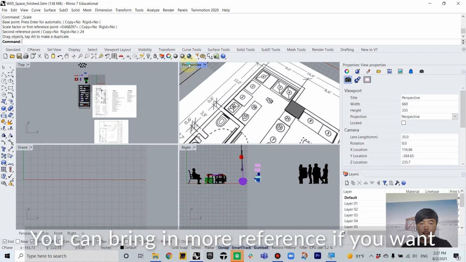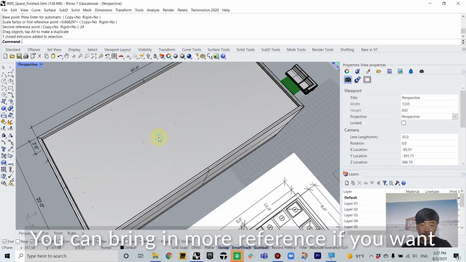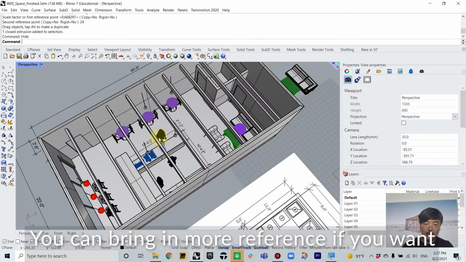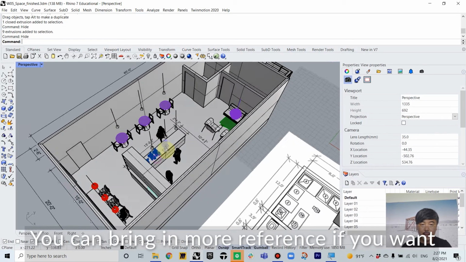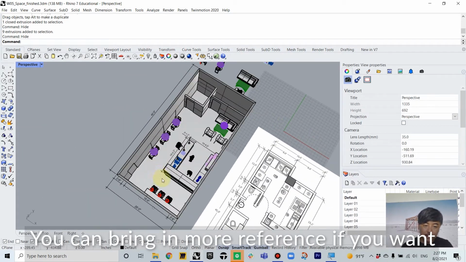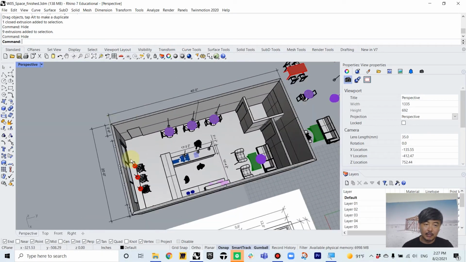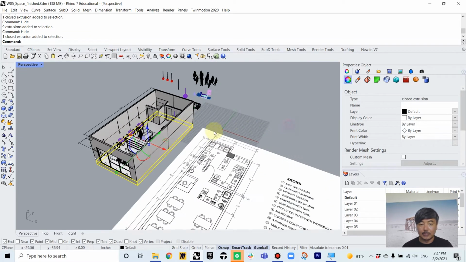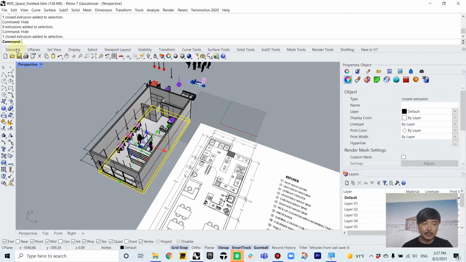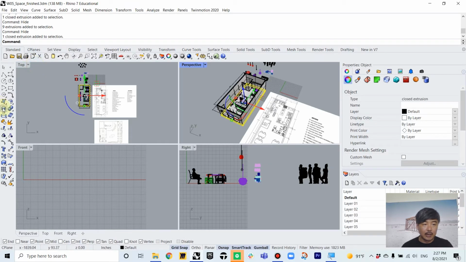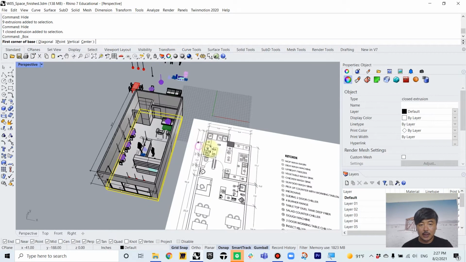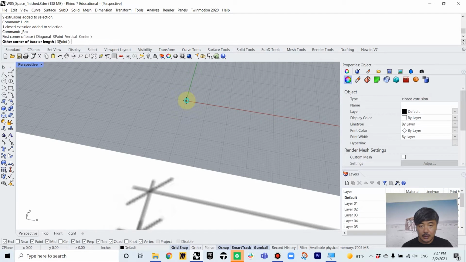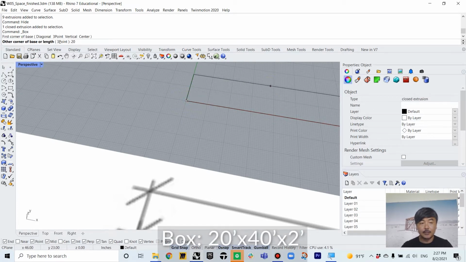Okay, so the next thing, we are going to start creating the building. So next, let's actually hide these ceilings. Okay, so the first thing that we are going to do is this building is 20 feet wide and 40 feet long. And so we're going to start creating this slab floor foundation. So turn on grid snap and create a box here. Click on the origin point, 20 feet and 40 feet by 2 feet.